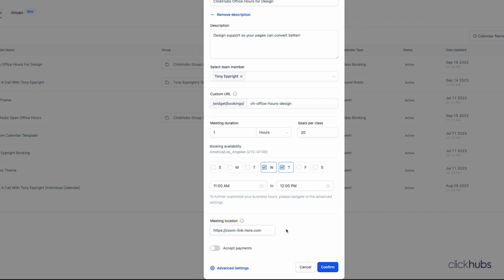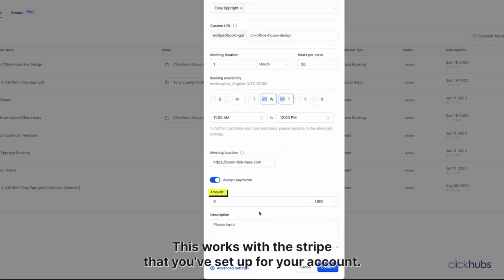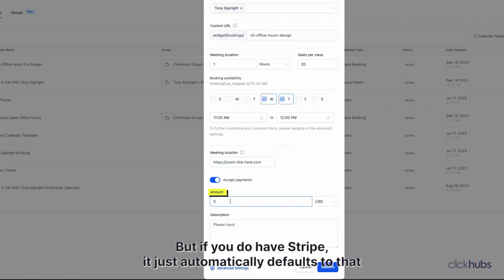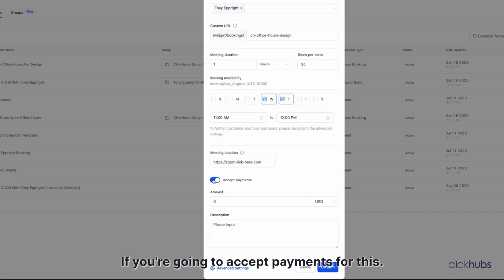And then if you want to accept payments, you can. This works with the Stripe that you've set up for your account. So if you don't have Stripe set up, you won't be able to use this. But if you do have Stripe, it just automatically defaults to that, and you can decide how much you want to charge. This means people can pay while they're booking, and they'll need to pay in order to complete the booking if you're going to accept payments for this.